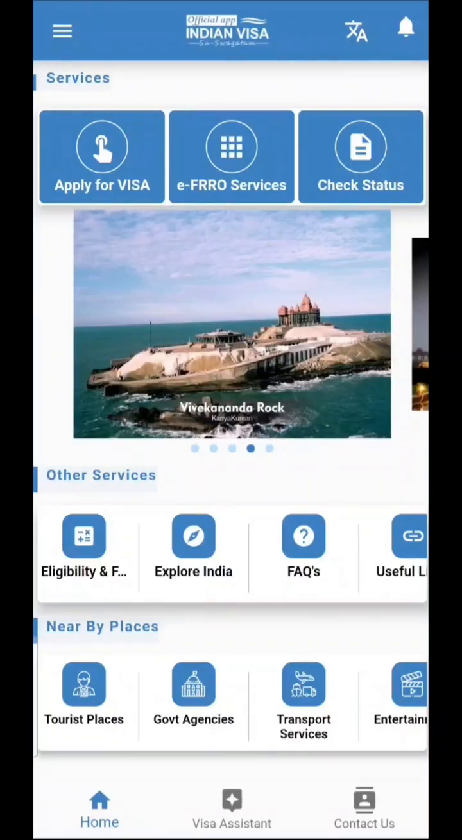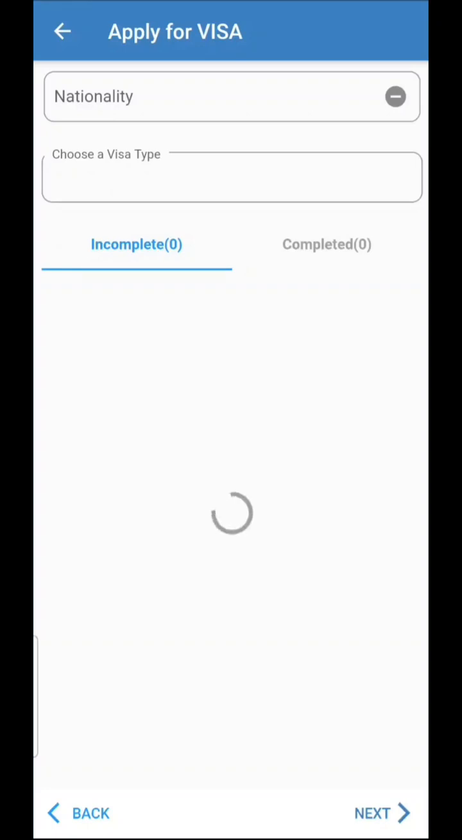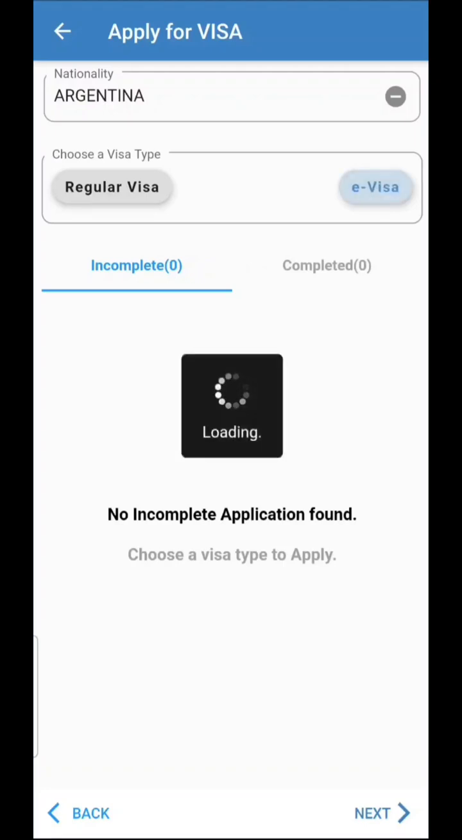So right now I have logged in and opened this app. I'm going to tap apply on visa. In the nationality field, you need to select your nationality. I just selected Argentina because that is eligible as of now. So you have visa types: regular visa, which you can say is a paper-based visa, where in the first stage you fill in online and then submit. If you go for regular visa, you can submit the initial information using this app, and later you submit in person, based on your location and the process they have. For e-visa, where everything is online, let's see what options we get.